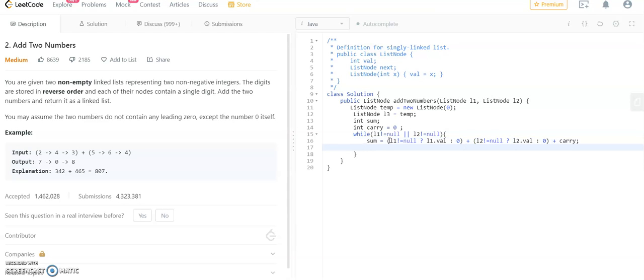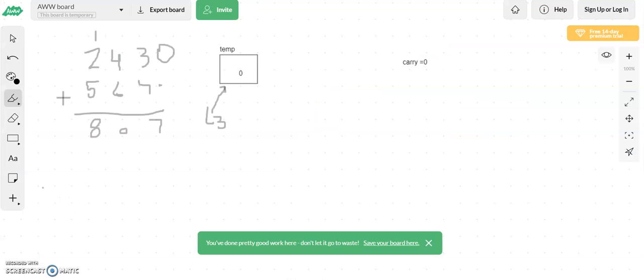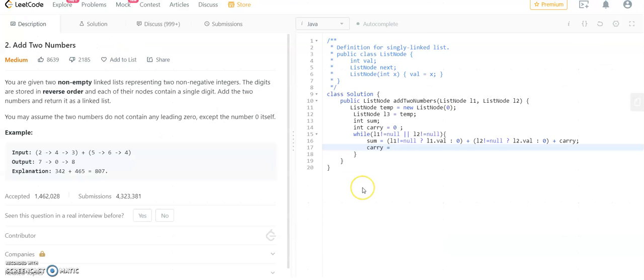Then we want to calculate the carry, which will be the higher significant digit of the addition. Like 4 plus 6 is 10, so we want to store 1 in the carry, which is the highest significant digit. We do that by dividing sum with 10.